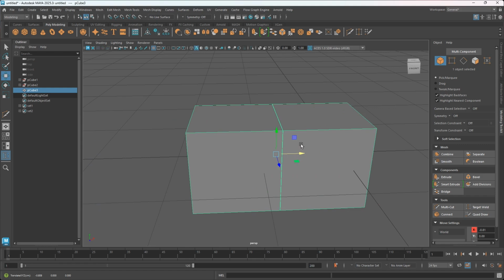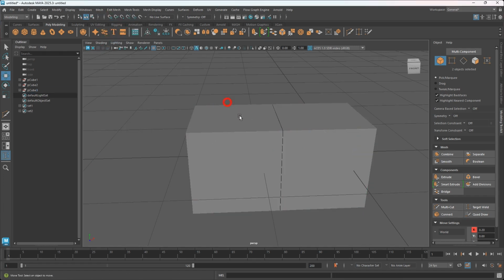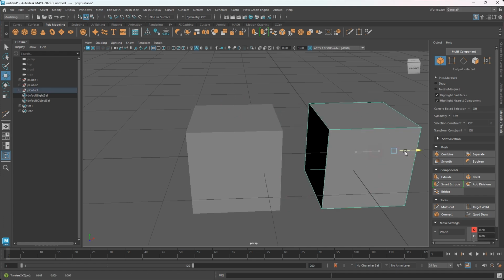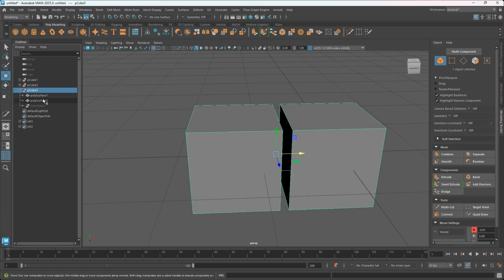Now, if you want to separate this cube, you can just select this again, go to mesh and hit on separate, and it is going to separate these two cubes for you. But this time it is not going to create two separate cubes for you. It is going to create a group having them named as polySurface1 and polySurface2. So you can just select any one of them from here.